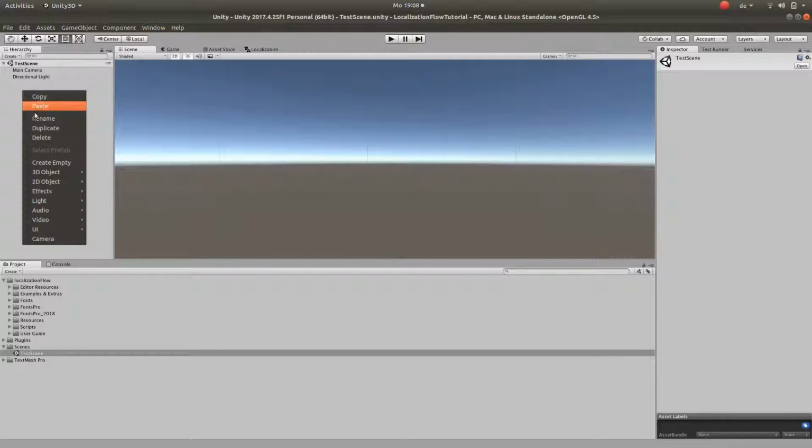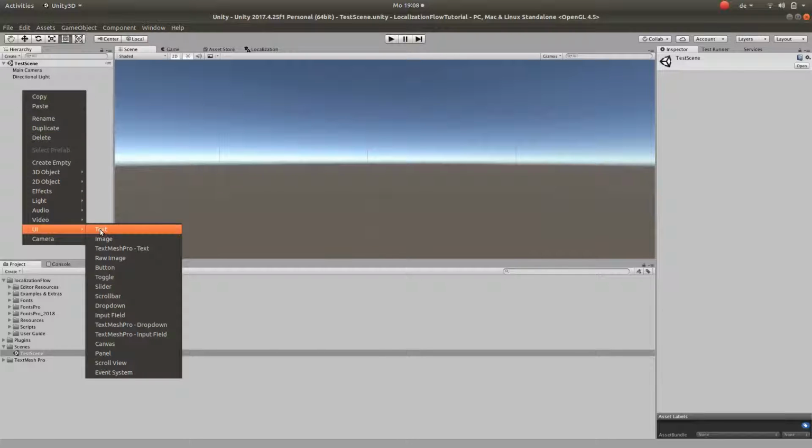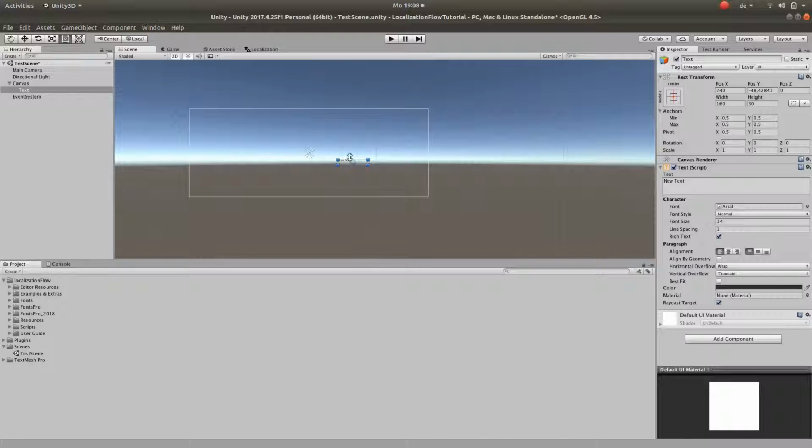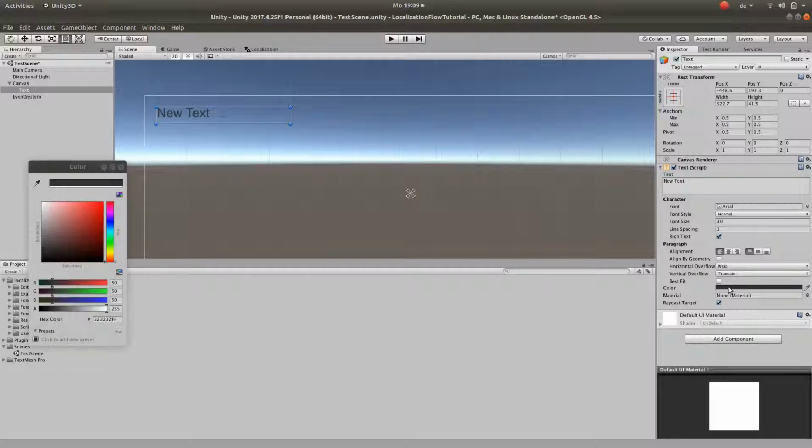And at first we create a new UI text. I move this text field to the top left corner and make it a little bigger. So, and now I can change the size of text field. For example, 13. It's a little too big. Make it so. Okay, and I change a color.